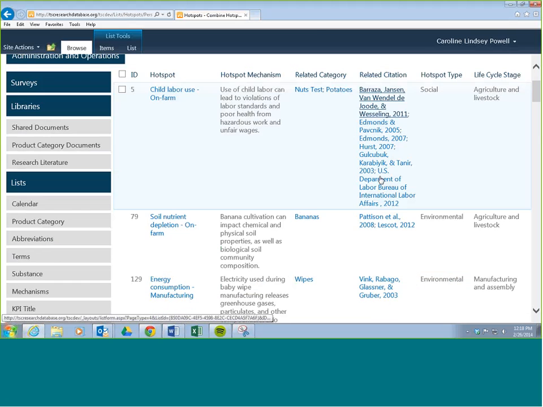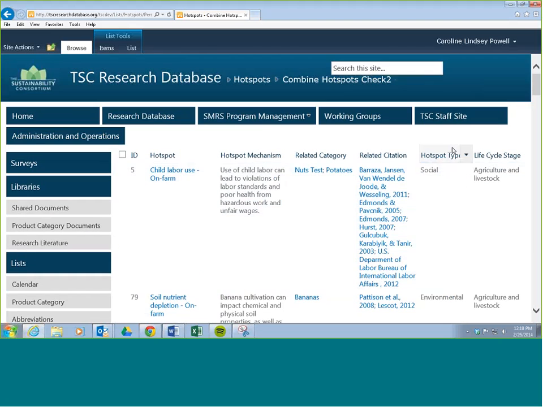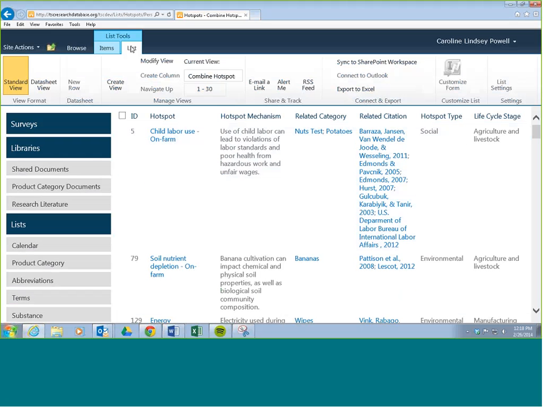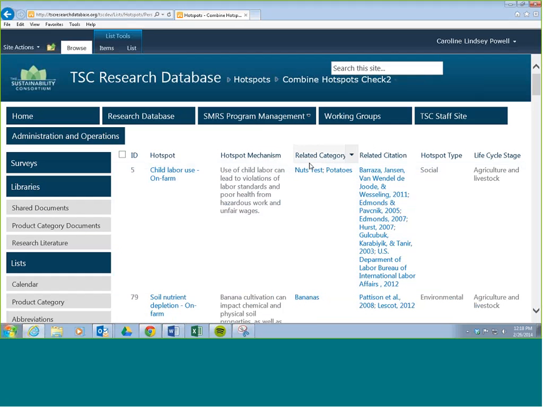Okay, now you can see this view that's popped up. It's showing the things that I told it to show. So we've got the hotspot type over here and the life cycle stage. And this view, again, just to show you, if you go up here and click on List, you can see that I'm viewing this new view that I created under my personal views called Combine Hotspots Check 2. That's the view we're looking at.